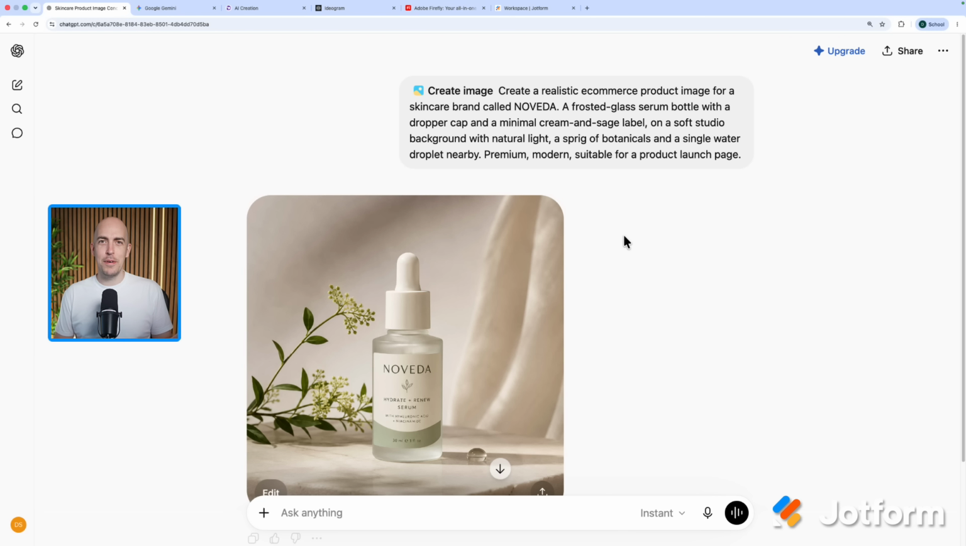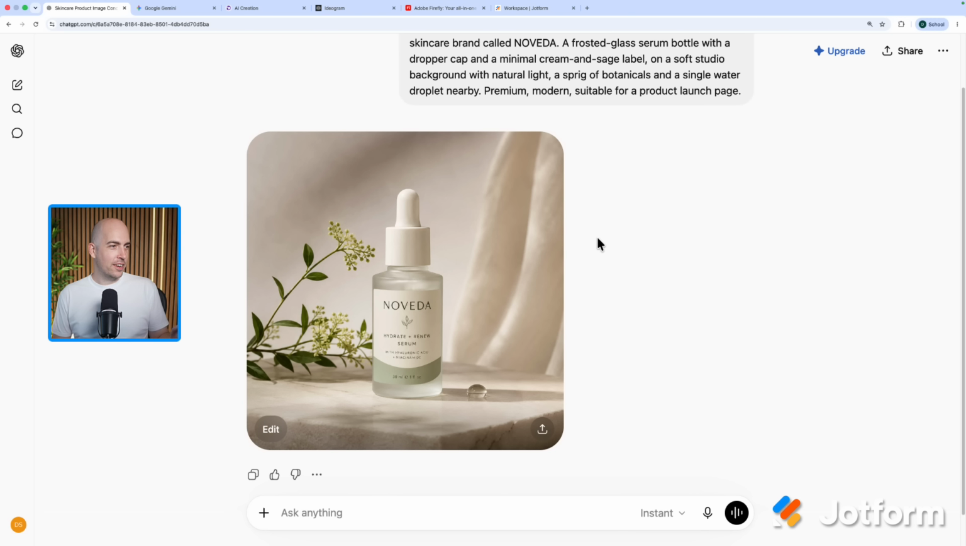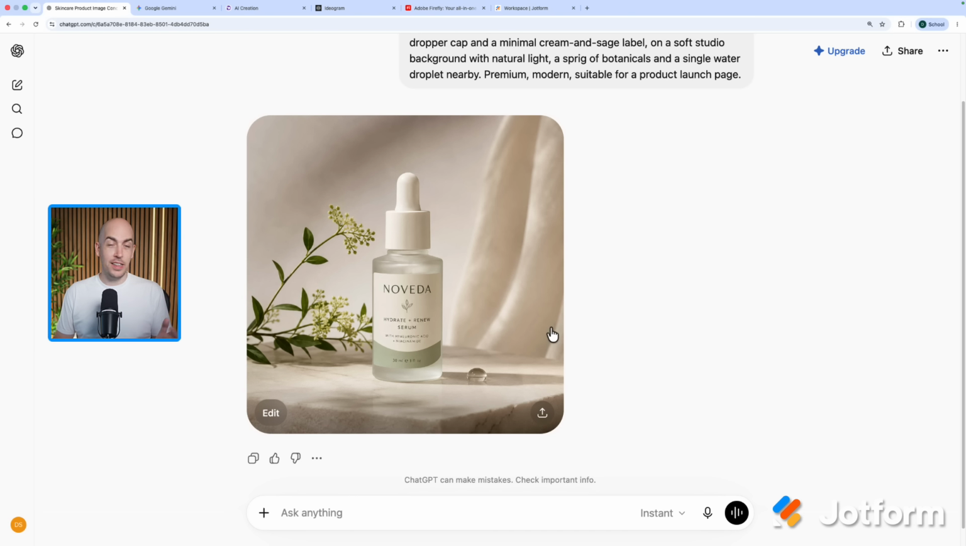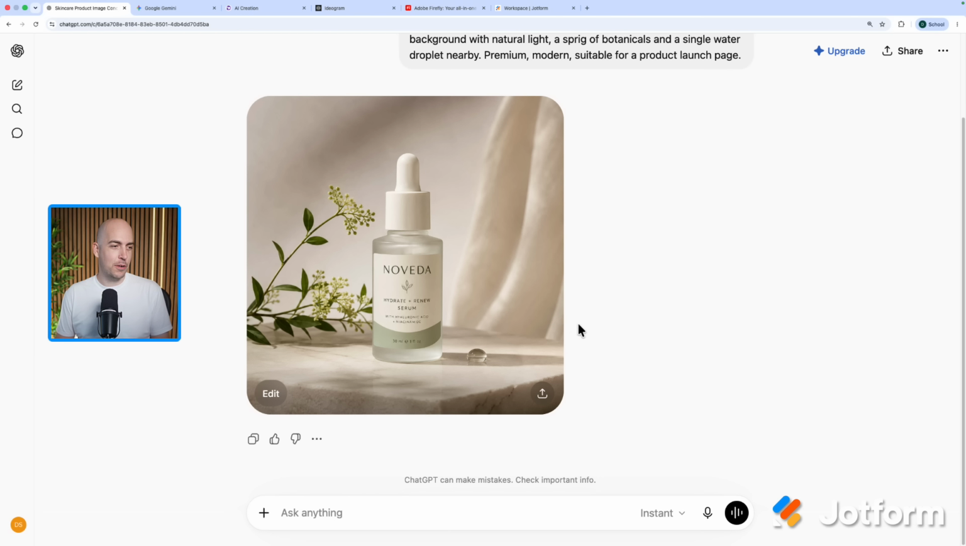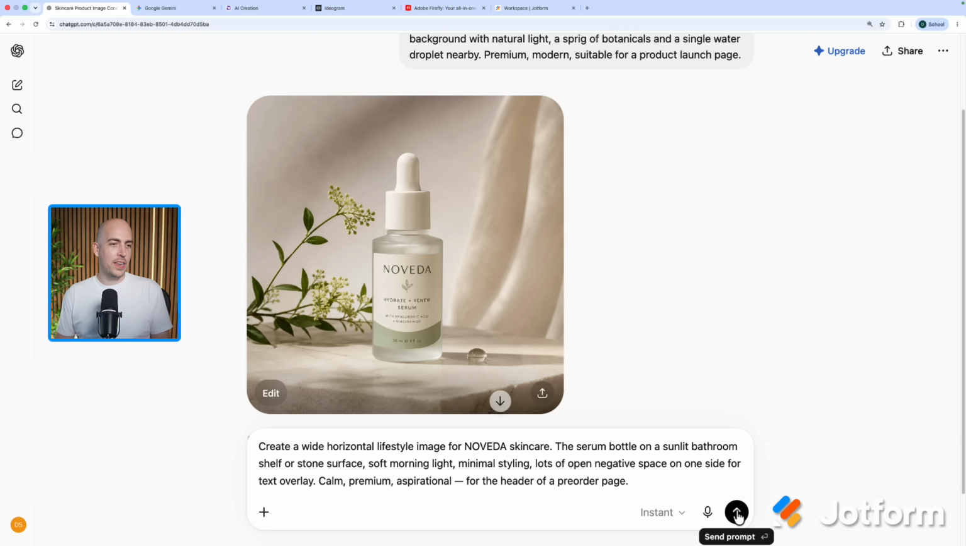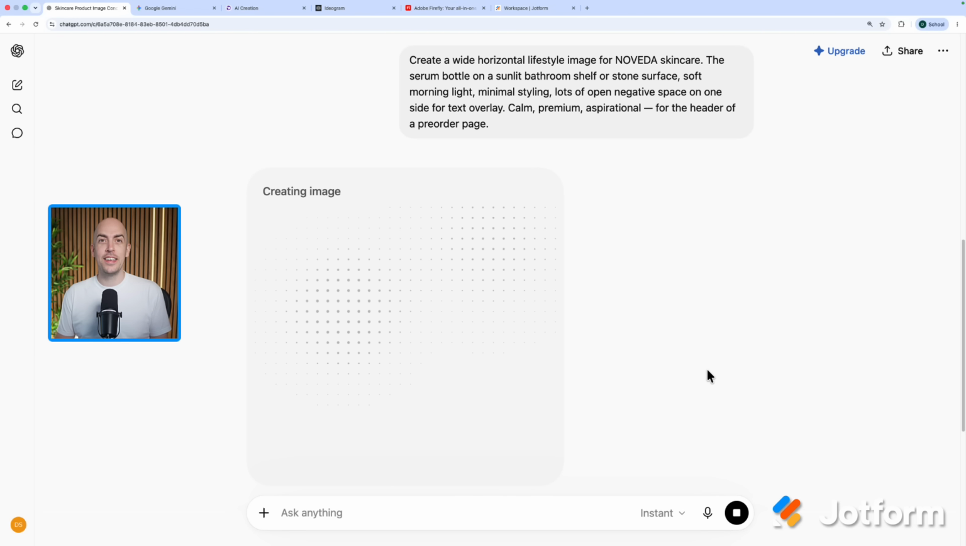And here's the first image that ChatGPT created. It looks good. All of the text looks okay. I don't see any obvious spelling errors there. It's included the drop, the sprig of botanicals over here, and a really nice background. I think this looks great for a first result on the free model. Let's use our second prompt then. This one is for a banner, so I'm going to submit this and see what we get.